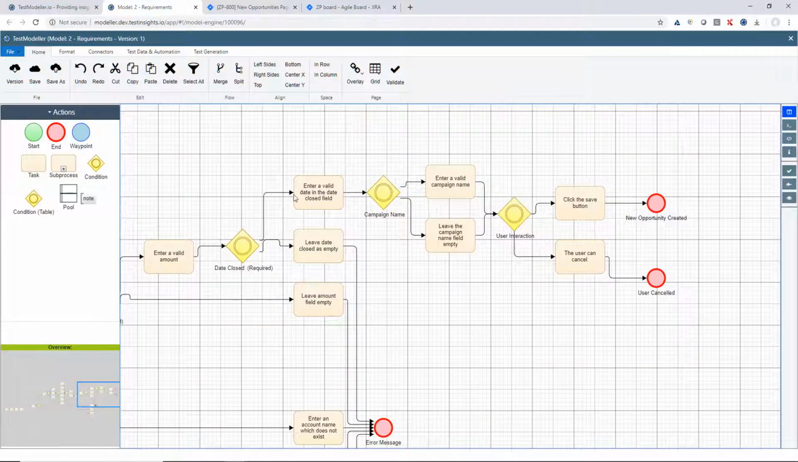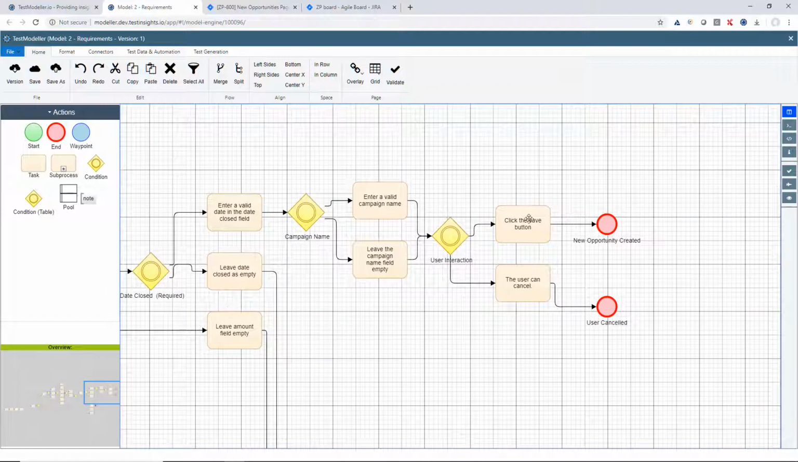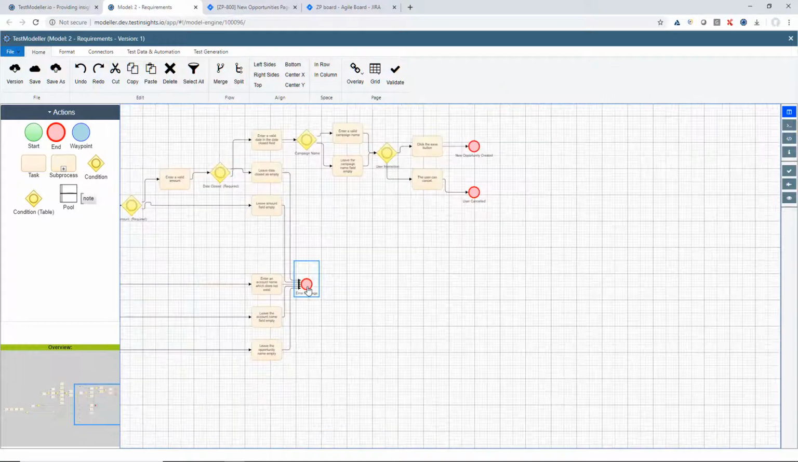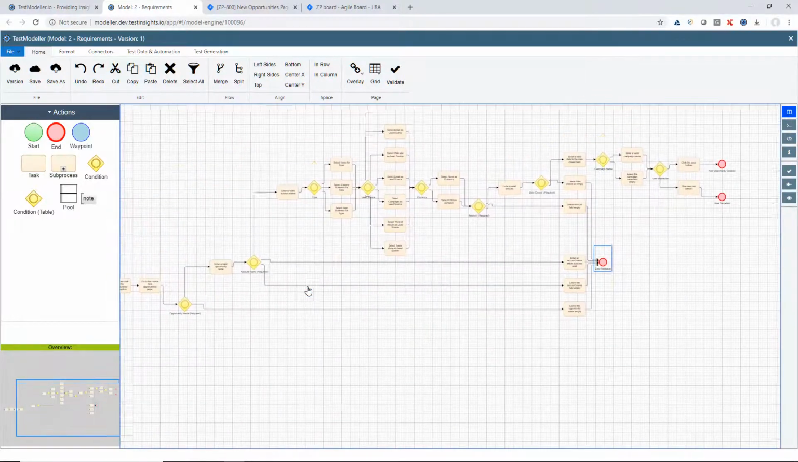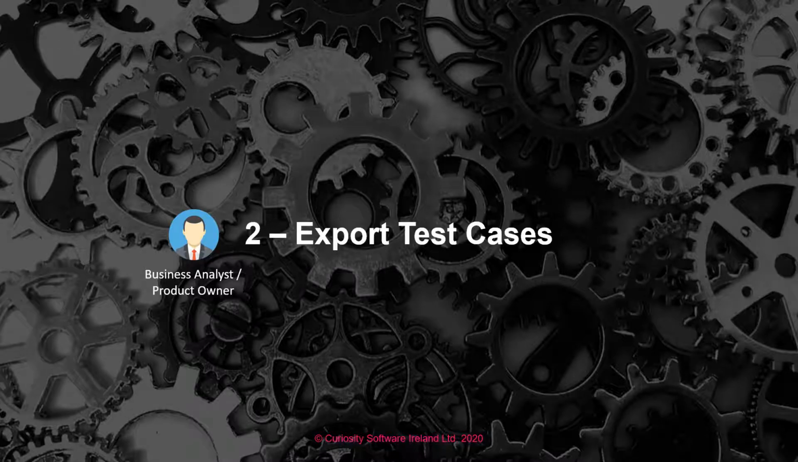So we've transformed this textual based requirement into a much more structured requirement, which is much more complete and also has expected results embedded inside of when a new opportunity is created and when we end up in some kind of error. So we effectively have a visual image representing our requirement. Let's export some test cases.